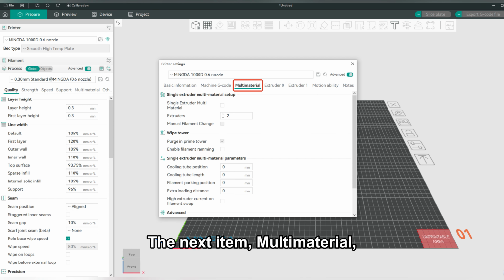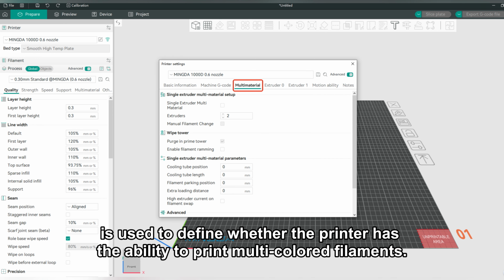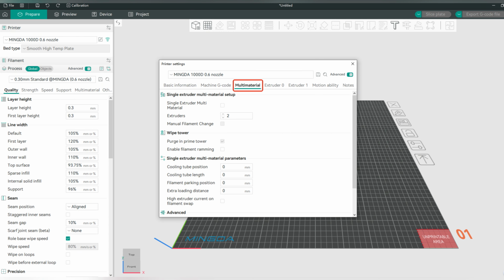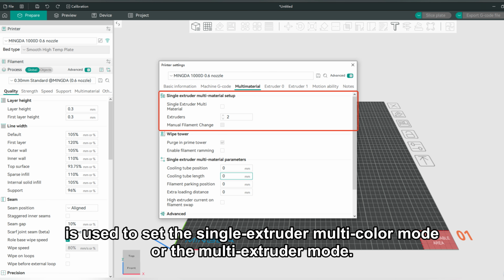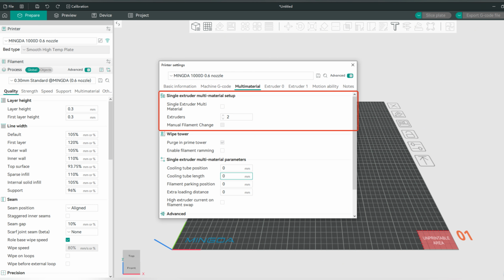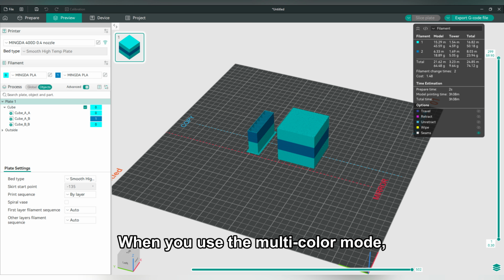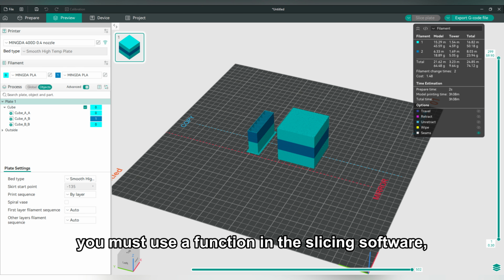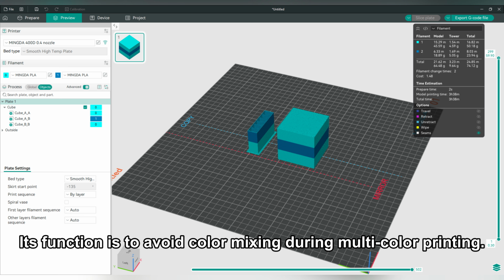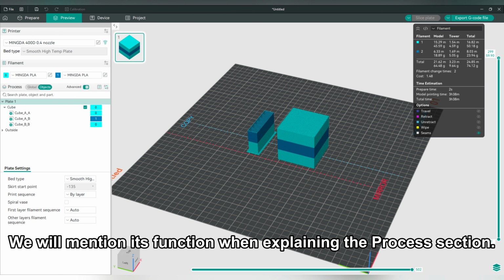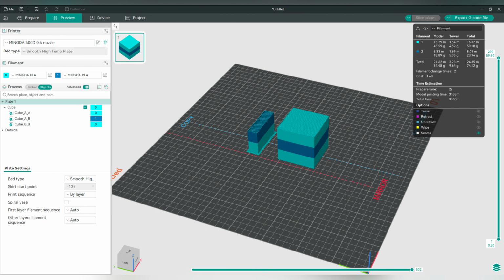The next item, multi-material, is used to define whether the printer has the ability to print multicolored filaments. Single extruder multi-material setup is used to set the single extruder multicolor mode or the multi-extruder mode. When you use the multicolor mode, you must use a function in the slicing software, namely Prime Tower. Its function is to avoid color mixing during multicolor printing. We will mention its function when explaining the process section.